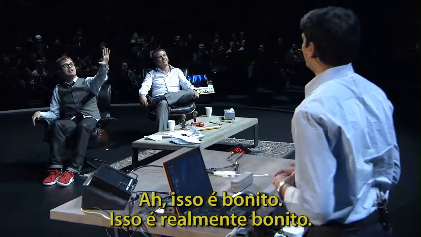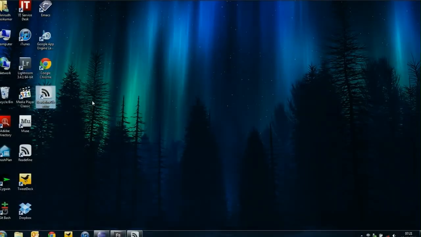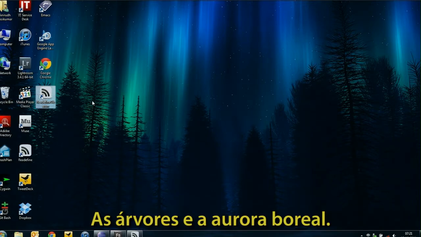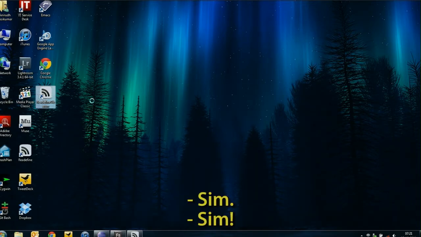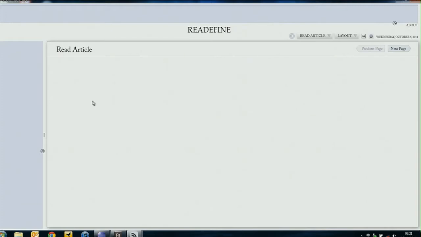Now that looks pretty. That looks really pretty. What's that tree? Aurora Borealis. Yes.